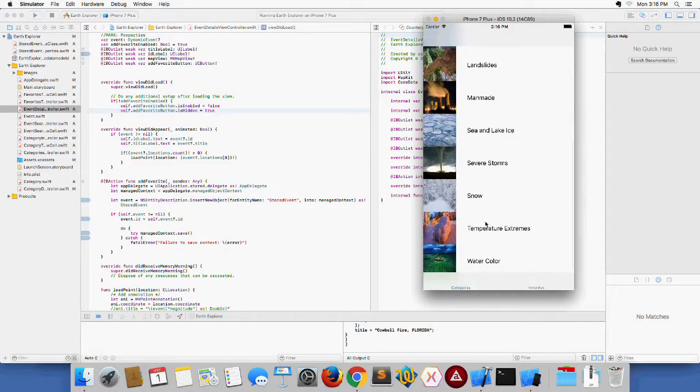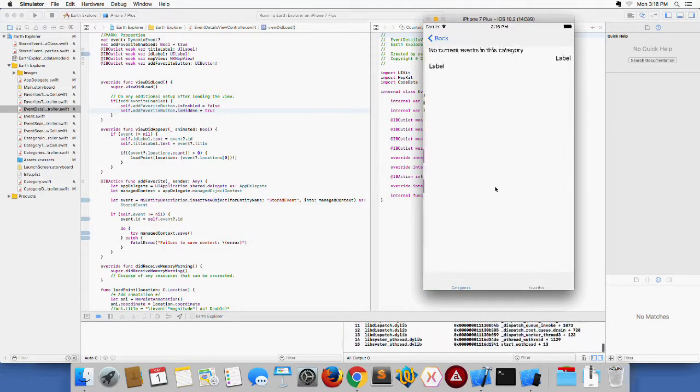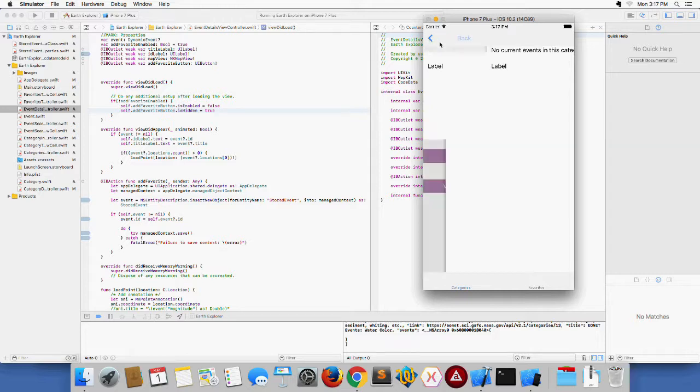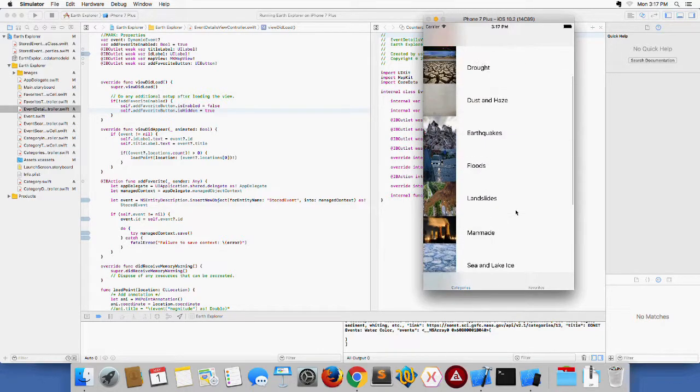You also notice that some of them don't actually even have any events. So if we go into watercolor, for example, and we go into view events, you'll notice that the first table view cell just says that there's no current events in this category because we weren't able to get any results back since there are no events happening according to this database.